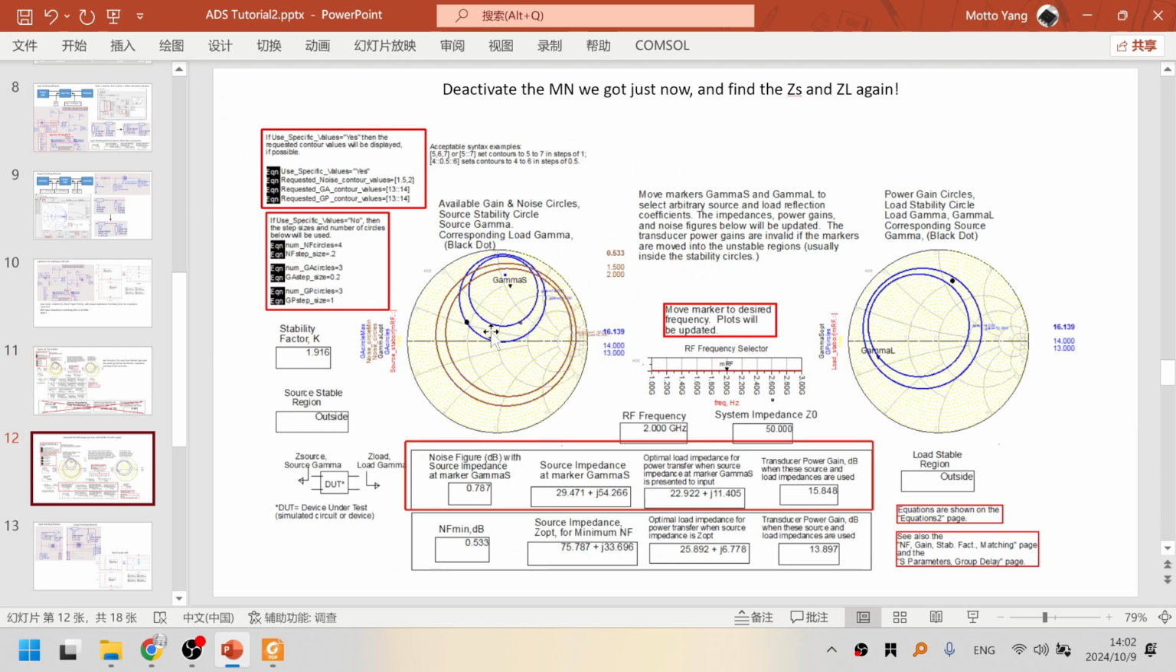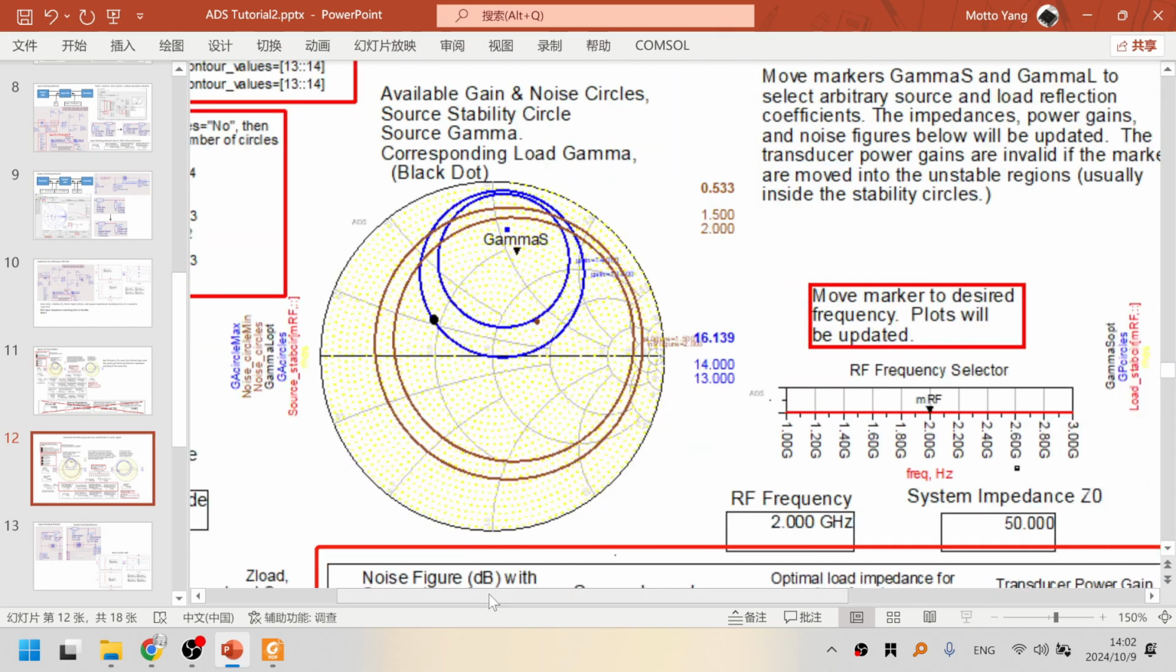Here you can see that in this circle, there are two center points, a blue dot and a brown dot. The blue dot is the point with the maximum gain, and the brown dot is with the minimum noise figure. So now we are having a trade-off: we put a marker somewhere on the center line between these two dots. If you want a higher gain, you can move your marker along that line closer to the blue dot. And if you want a lower noise figure, you move your marker closer to the brown dot.